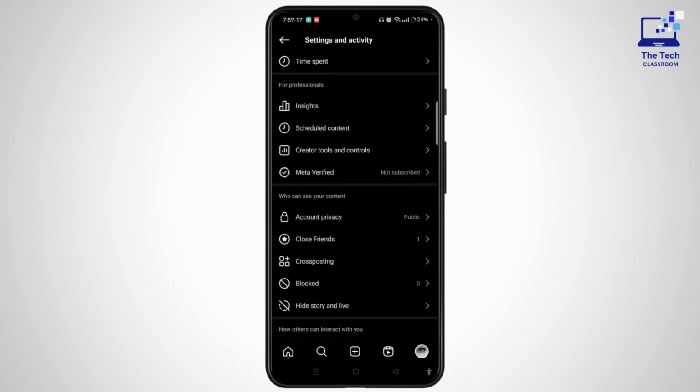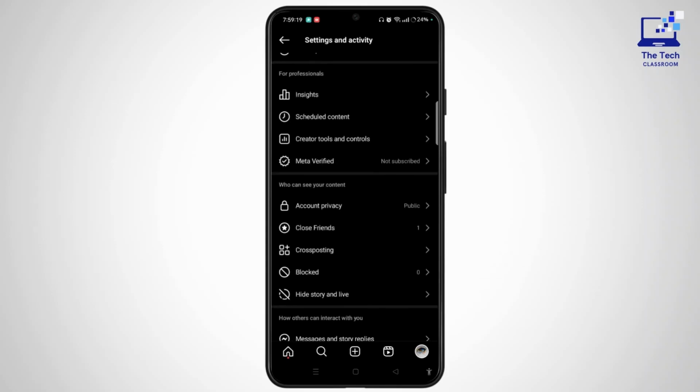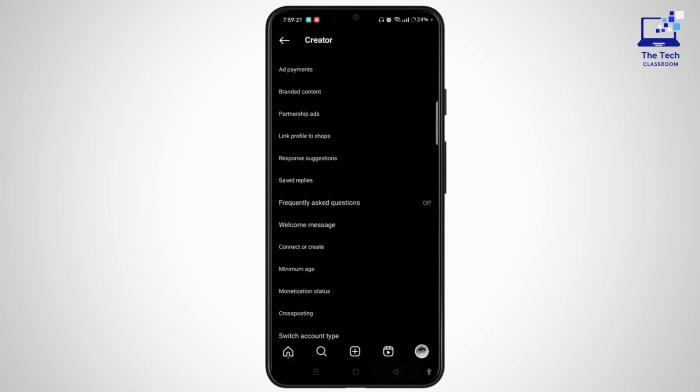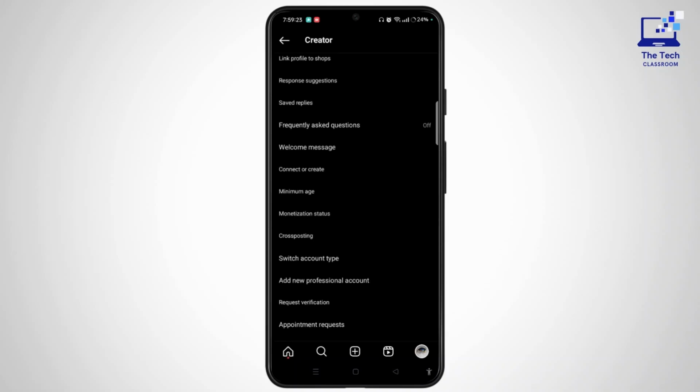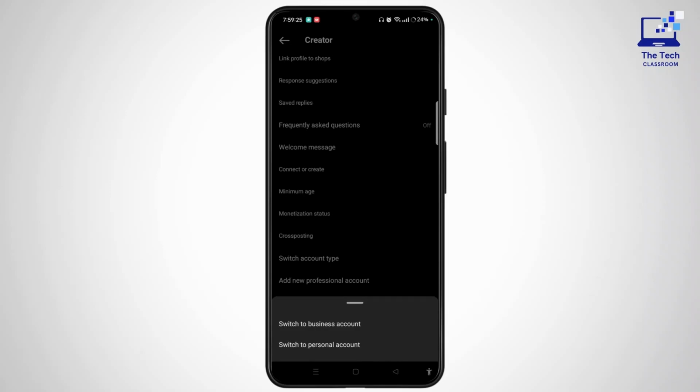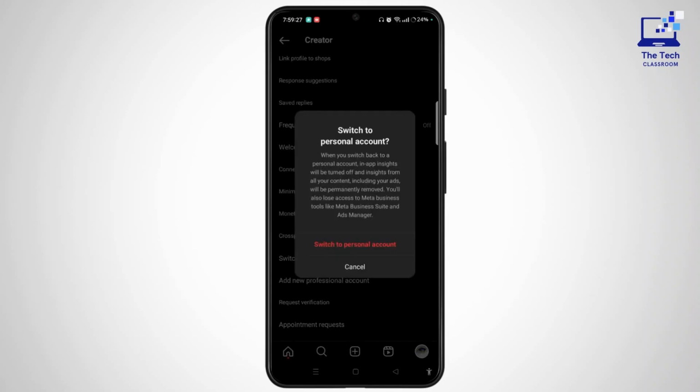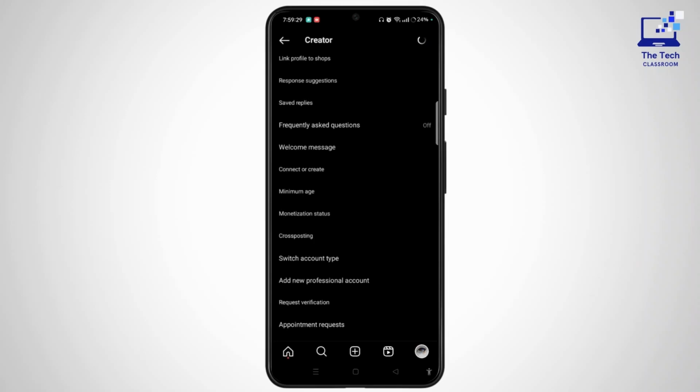Scroll down. Select Creator Tools and Controls under For Professionals. Now, in this section, scroll down and then tap Switch Account Type. Tap Switch to Personal Account, and again tap Switch to Personal Account. Once you have done that, your issue will be fixed.